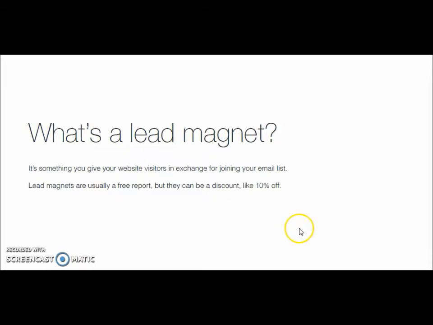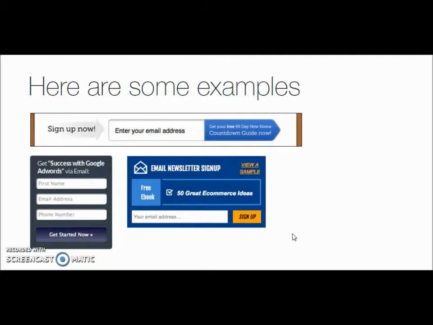What is a lead magnet? Well, it's something you give your website visitors in exchange for joining your email list. Lead magnets are usually a free report, but they can be a discount if you have a store, like say 10% off. These are just some examples of a lead magnet: sign up now, success with Google AdWords, email newsletter sign up. These are just a few examples of lead magnets.